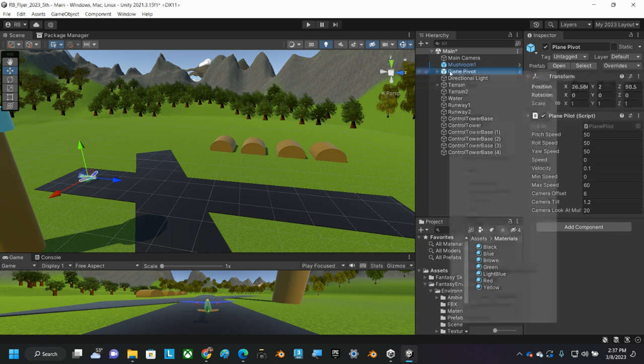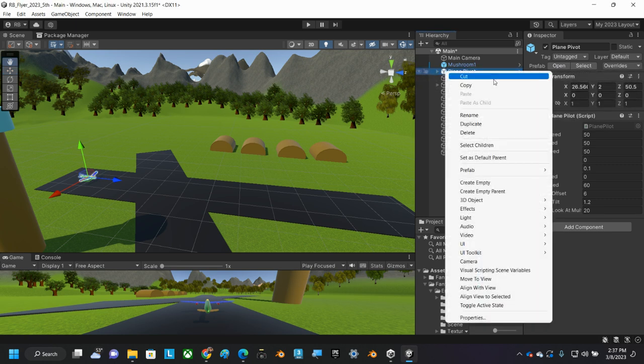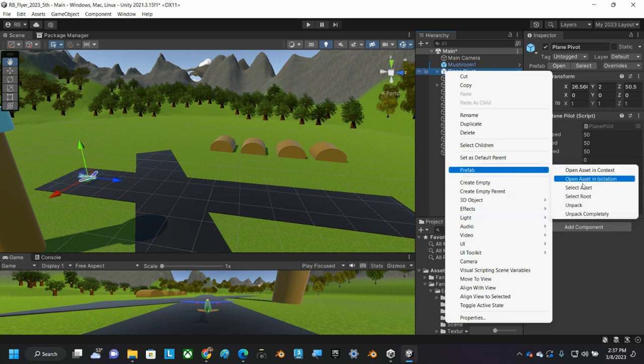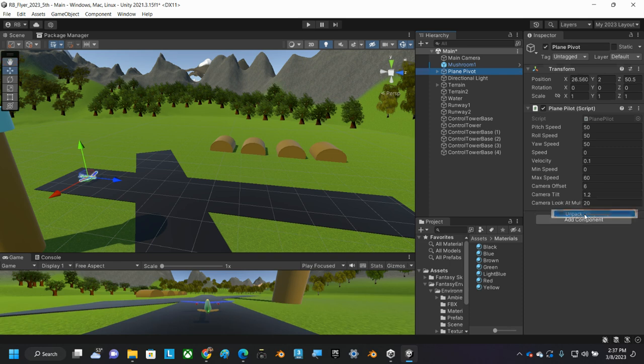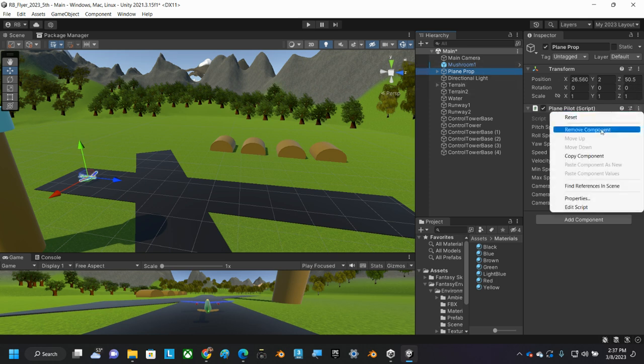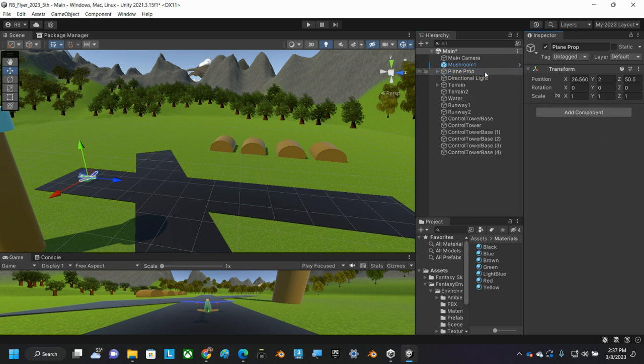And then what I'm going to do here, and here's the trick, is I'm going to right-click my plane pivot that's in my hierarchy, go down to prefab, and unpack completely. This is going to basically remove the prefab characteristic of this object, and I'm going to change this to plane prop. It's going to be a prop. And my plane prop, I don't want it to have a script, so I'm going to remove the script component from my plane prop.